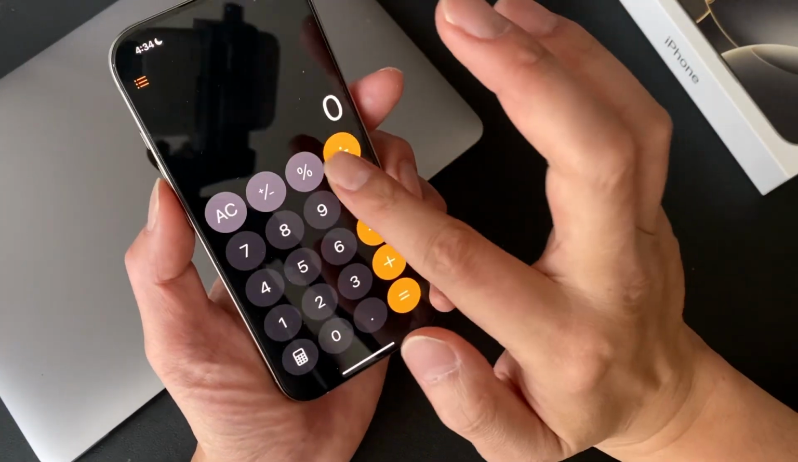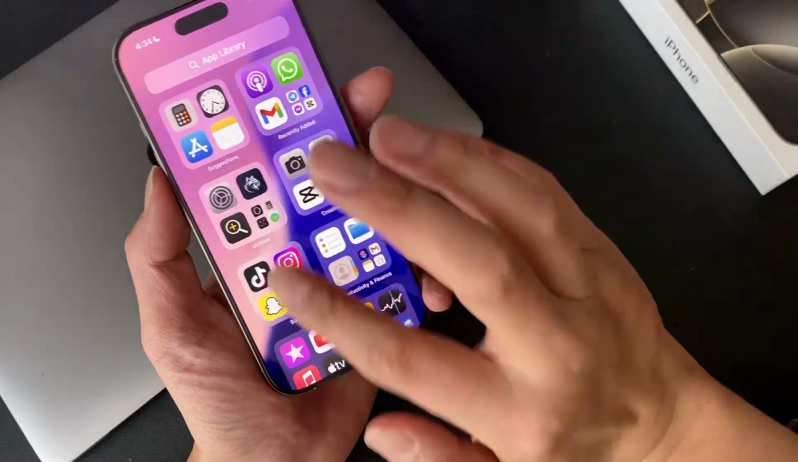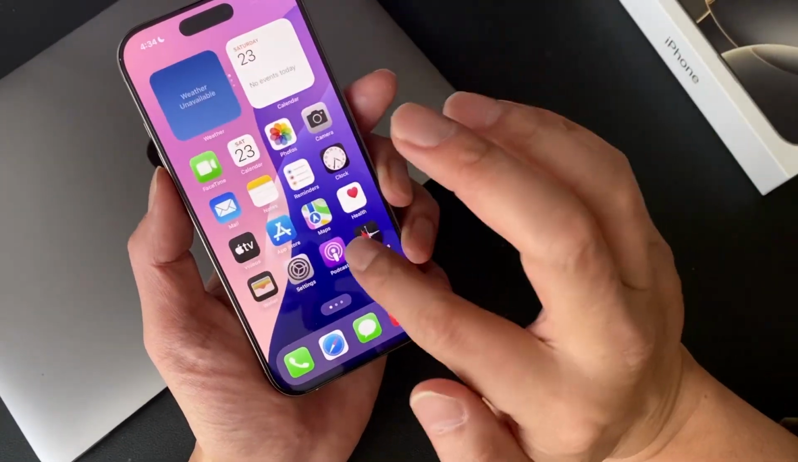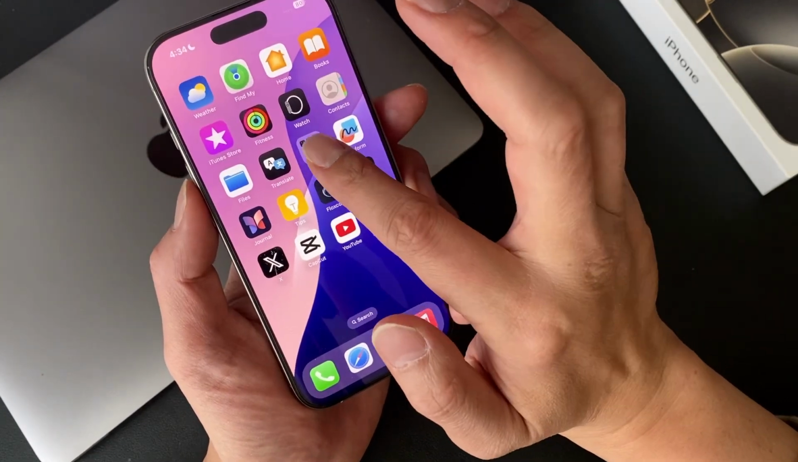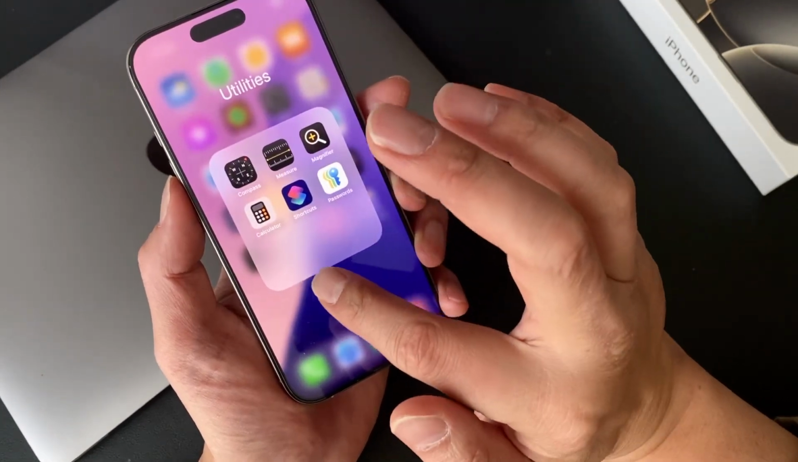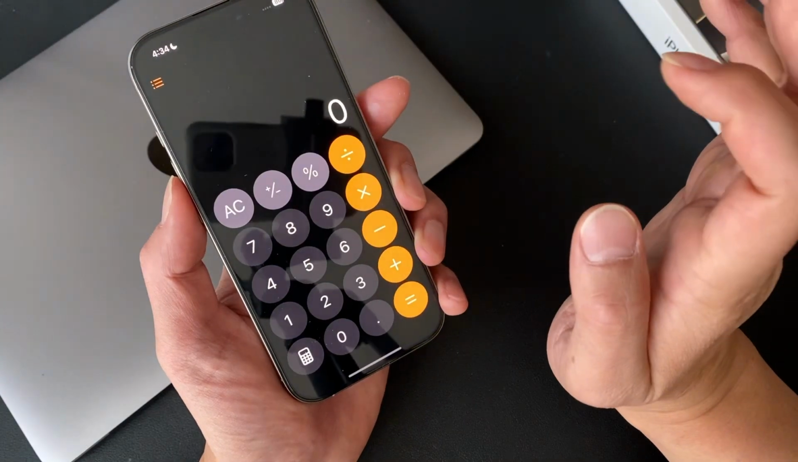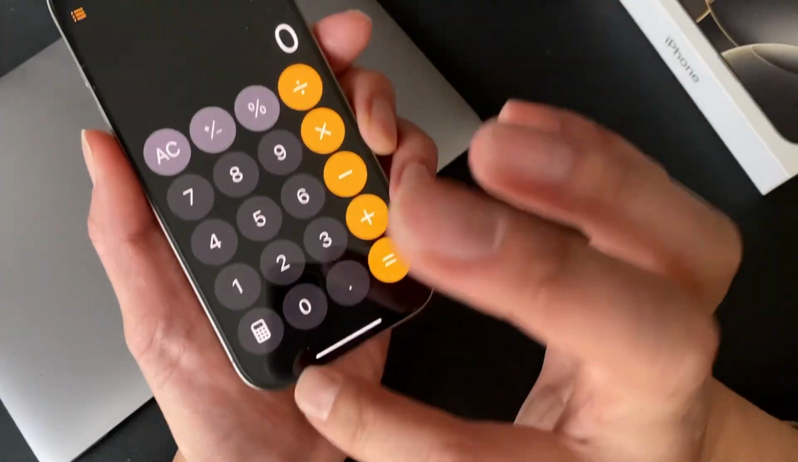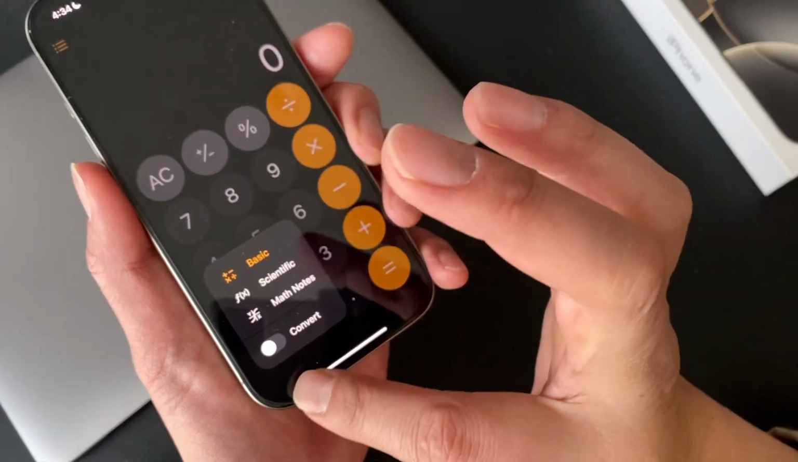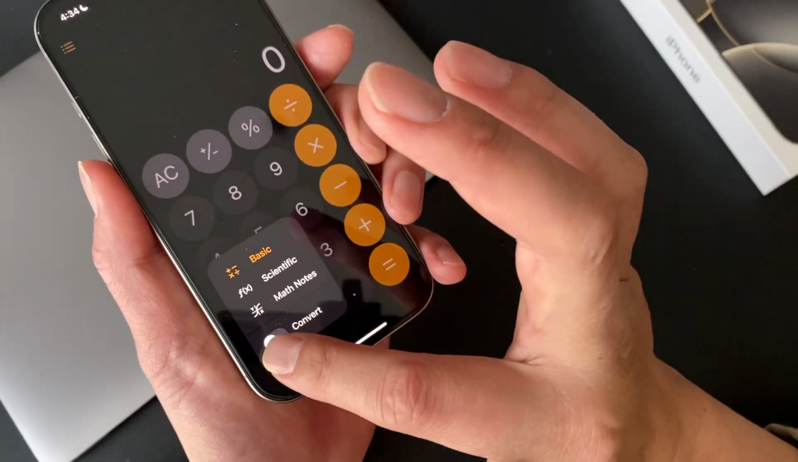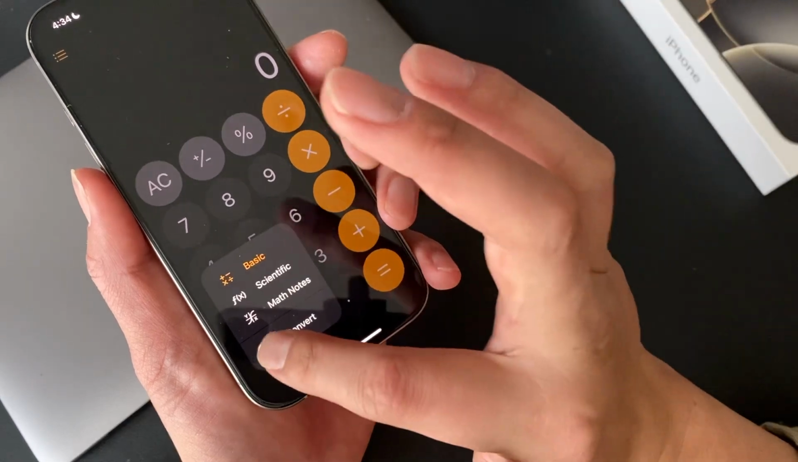So within the calculator, let me start from the beginning. Say I'm here on the home screen. By default, the calculator comes in the utilities folder. I'll go ahead and open calculator. Once I open calculator, you'll see in the very corner, you go to the bottom and you'll see convert. So go ahead and push convert.